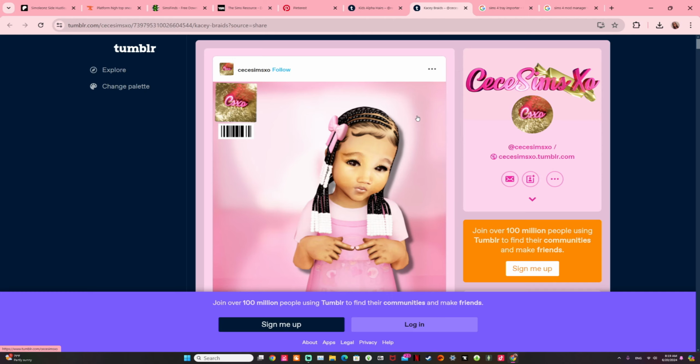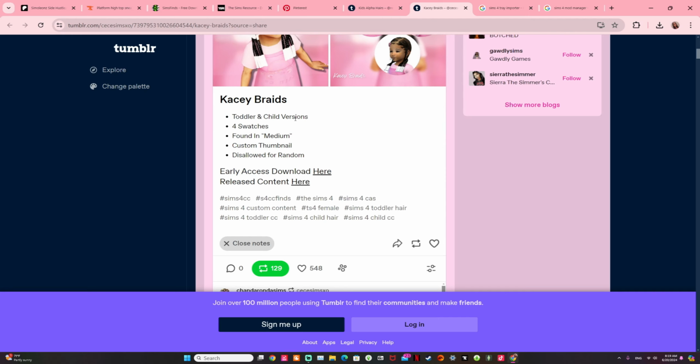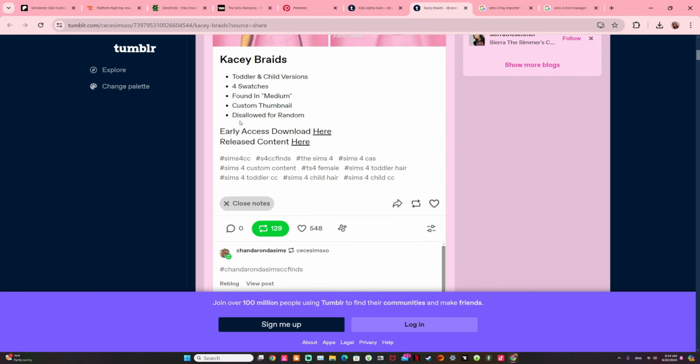It sends you to the creator's Tumblr, which is CC Sims XO. Scroll down. This is toddler and child version. There's 4 different swatches found in medium. Custom thumbnail, right? So it has its own thumbnails, and is disallowed for random, which is good. So random townies won't walk around with this CC on. So you can early access download here, release content here.